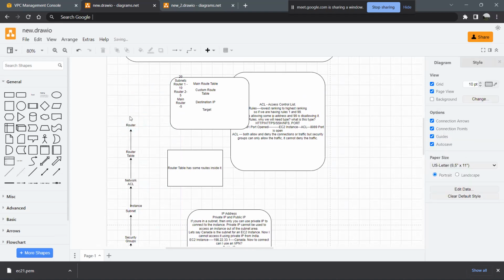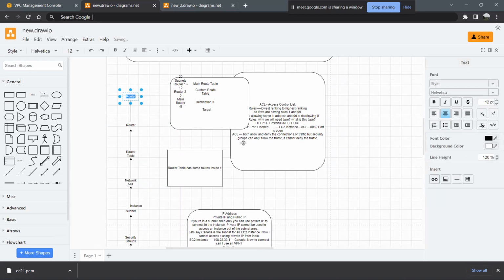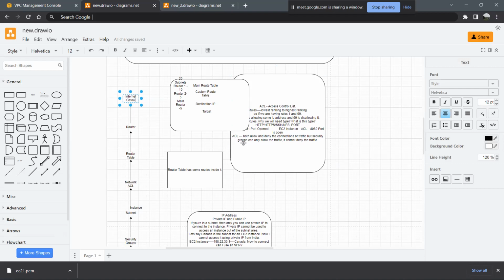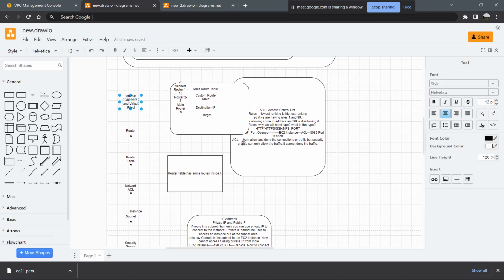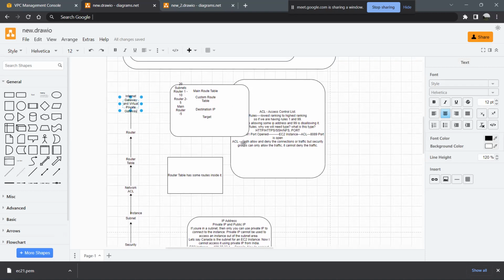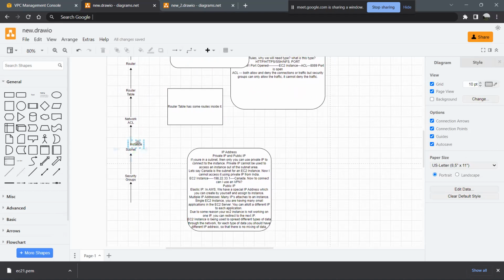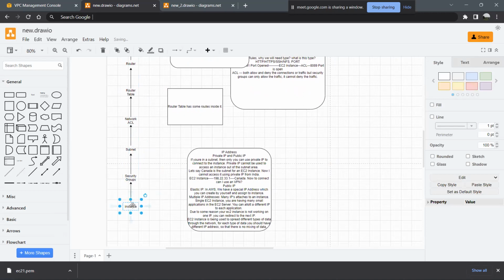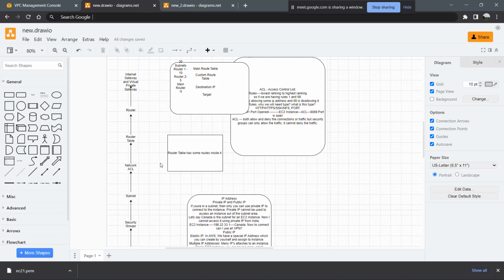So this is the route which traffic follows to reach its destination. Router, then we have the virtual private gateway and internet gateway. So you have to manage everything in each step so that your instance is as safe from data breach as possible, right?